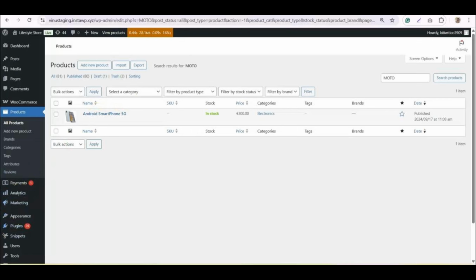This makes managing your catalog much easier, especially if you have many products in your store. And that's it. Using this snippet, you can quickly locate any product by its custom field value in the WooCommerce admin.